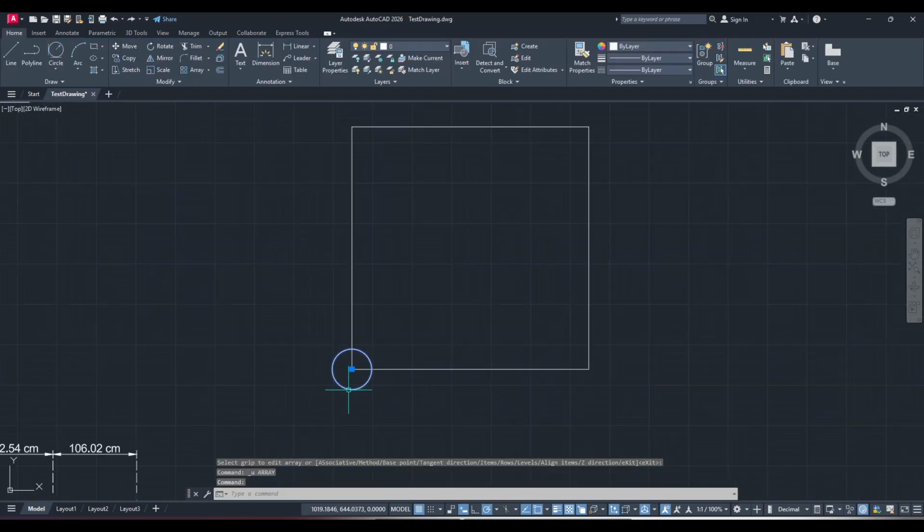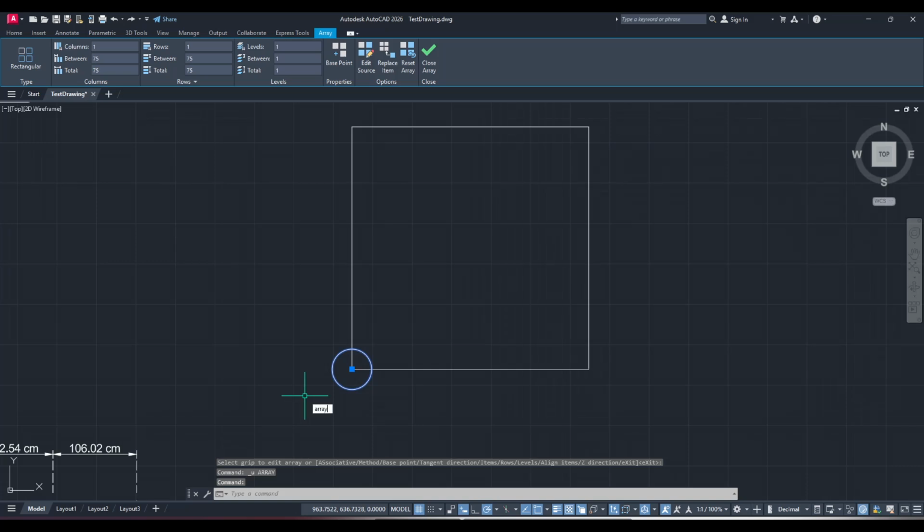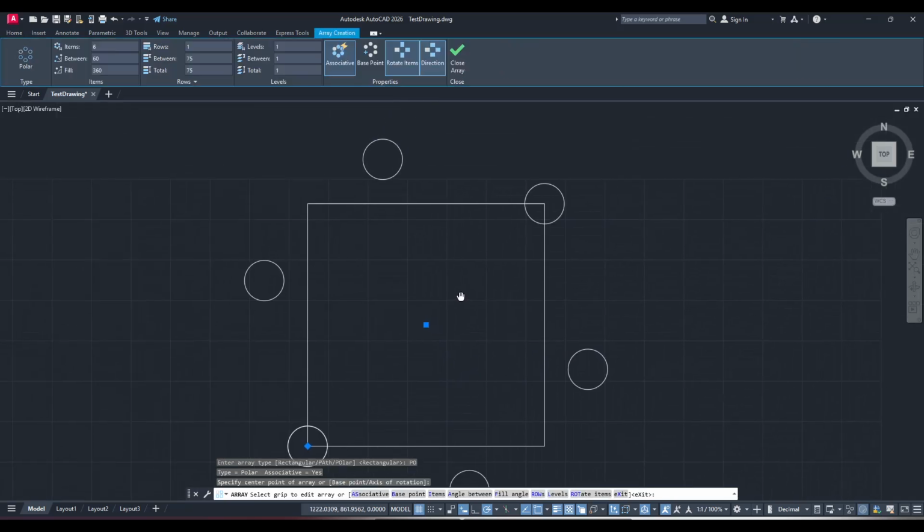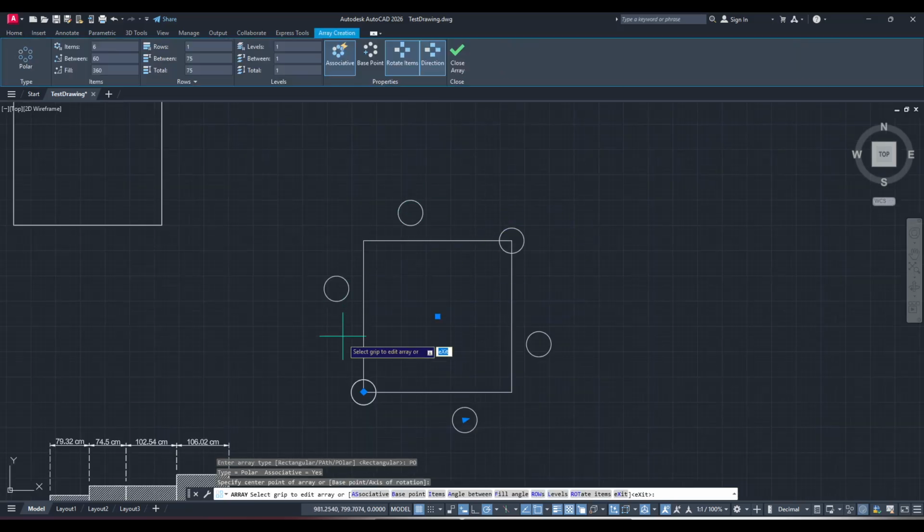Finally, choose Polar to create copies arranged around a central point. You'll specify that point, and AutoCAD will place the objects in a circular pattern around it. This is perfect for radial layouts, like spokes, holes on a flange, or any design that repeats around a center. It's a quick way to achieve symmetry and balance without manual rotation or guessing angles.